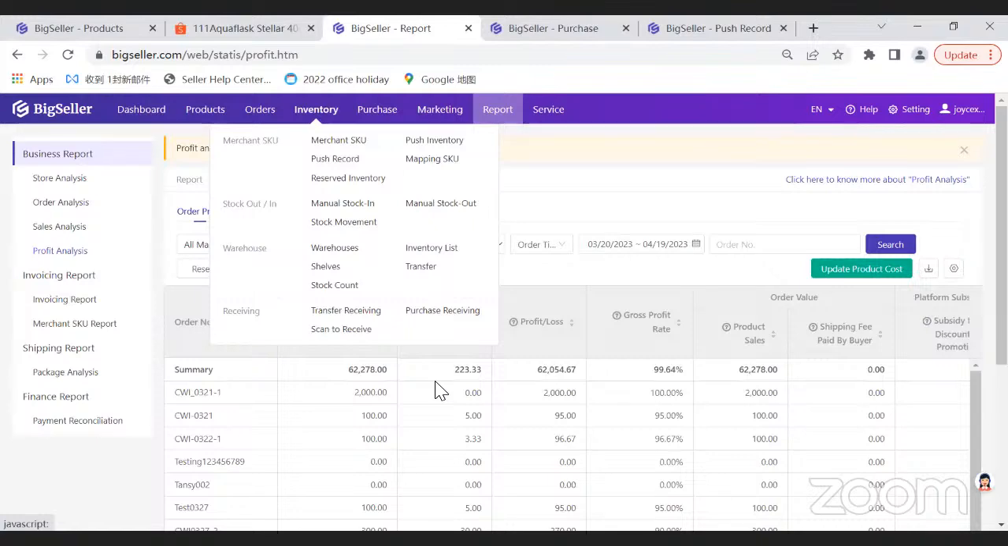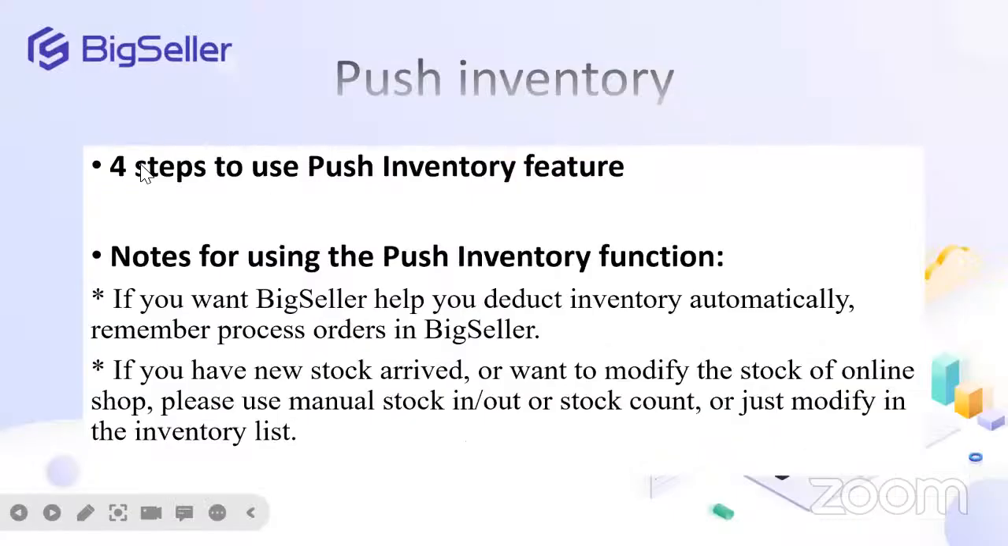Okay, let's go back to here. So now we have introduced 4 steps to use the push inventory feature. You can try it, and if you forgot those steps, you can check the playback on our YouTube channel, and also check the tutorial in our help center, the Big Seller help center. We have tutorials there.